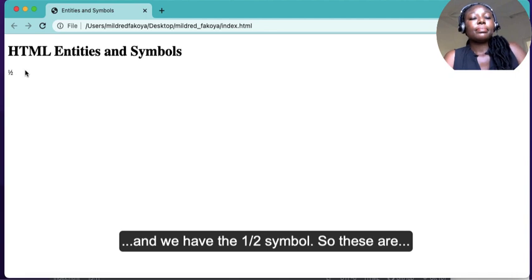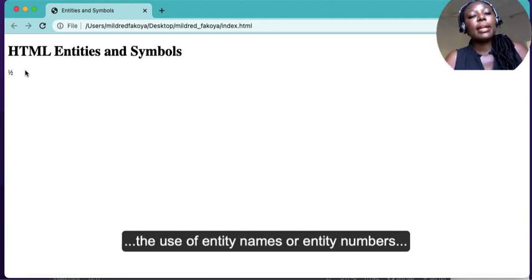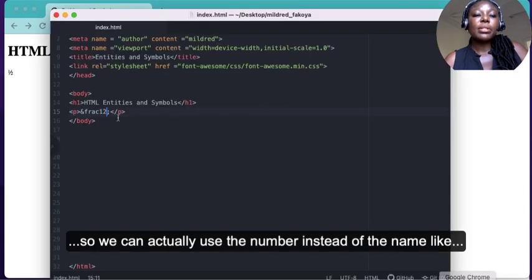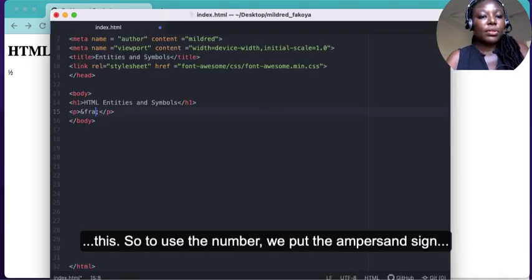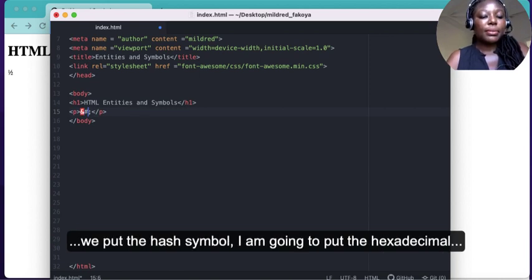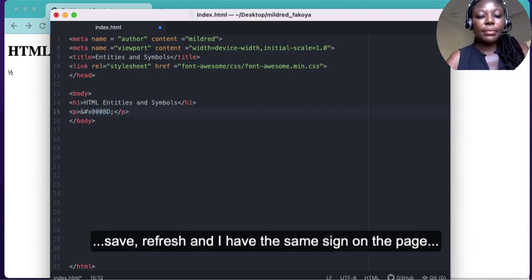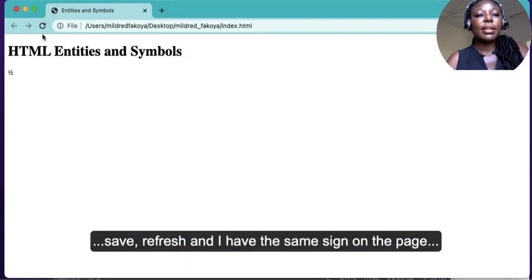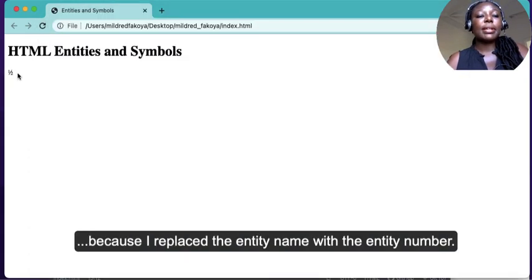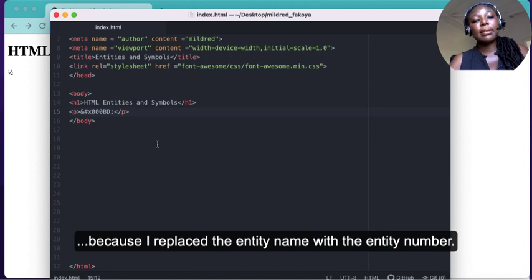So these are the uses of entity names or entity numbers. We can actually use the number instead of the name like this. To use the number, we put the ampersand sign, we put the hash symbol. I'm going to use the hexadecimal number, so x00BD. Save, refresh, and I have the same sign on the page because I replaced the entity name with the entity number.